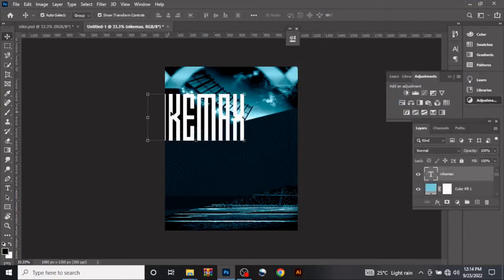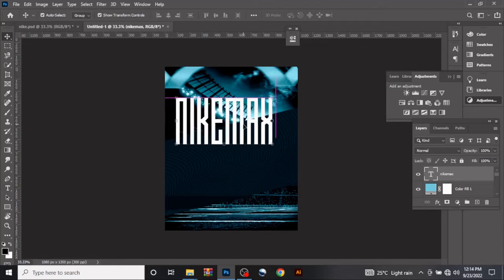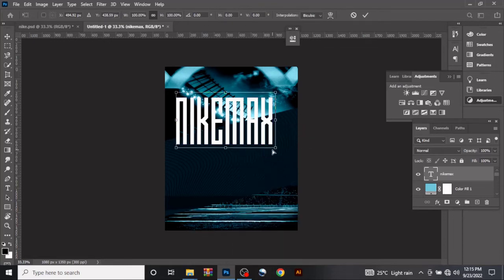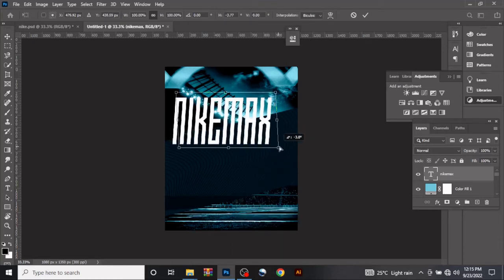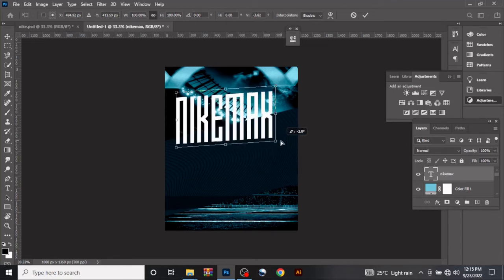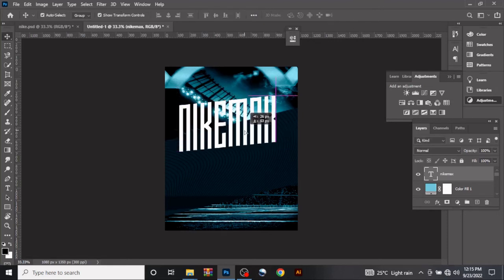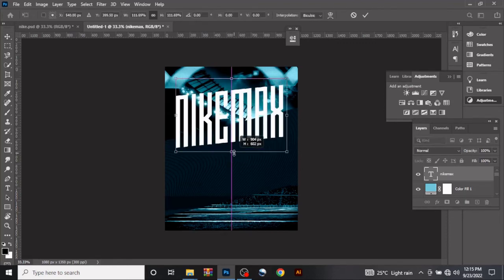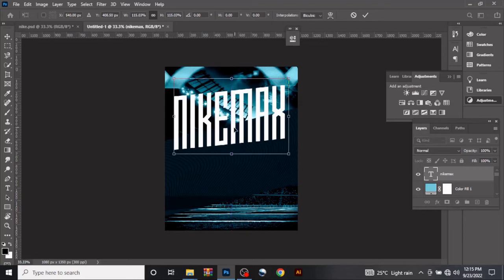Enter. You can drag this like this, then on your keyboard press Ctrl T. You see skew here, so you can toggle anywhere you want, but for me I'm toggling like this. Click OK. So you can drag, you can expand, yes, this is okay.